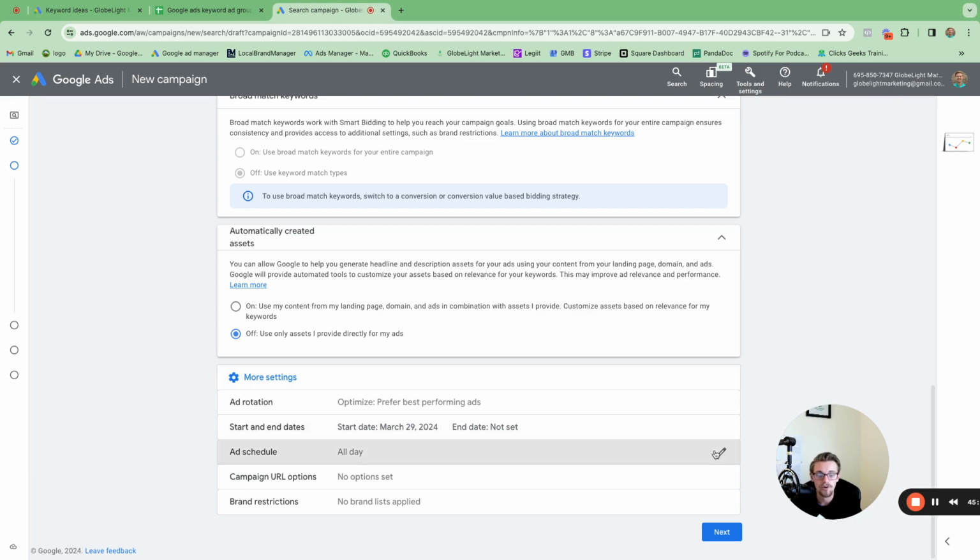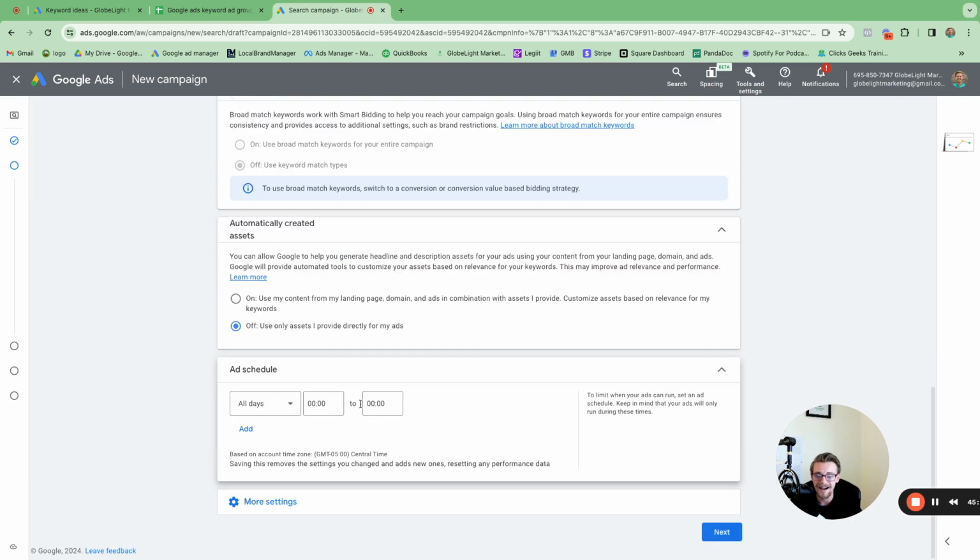Ad schedule. I do highly recommend you change this to your business hours. You don't want to get phone calls at 2 a.m. on a Saturday night. You don't want to waste money on that. You want people that are searching in real time, that call you where you can answer, have a conversation with them, and book them for an estimate. That's the best way. So if you're a Monday through Friday business, 8 to 5, select that, whatever your hours are.